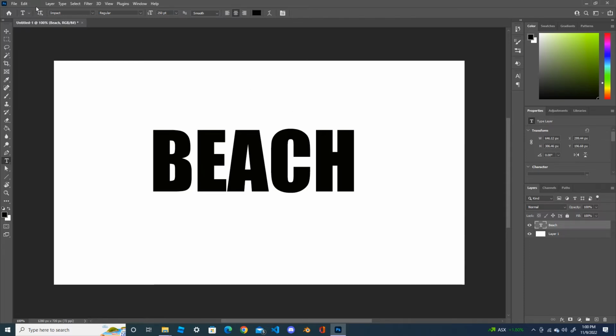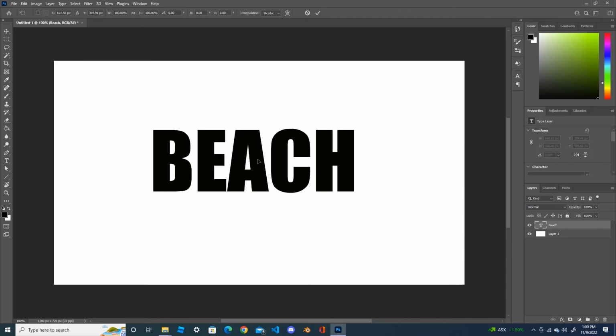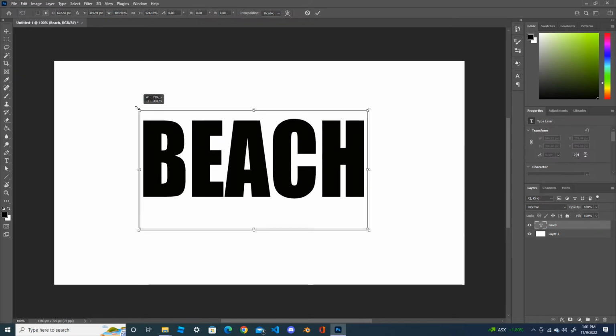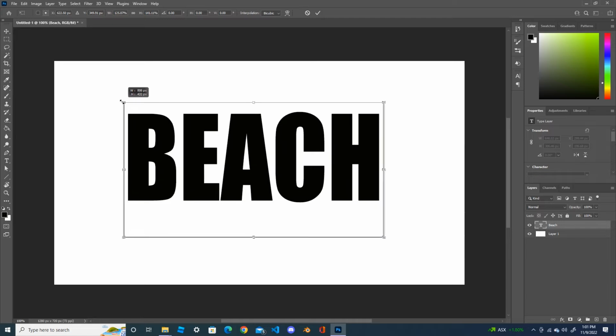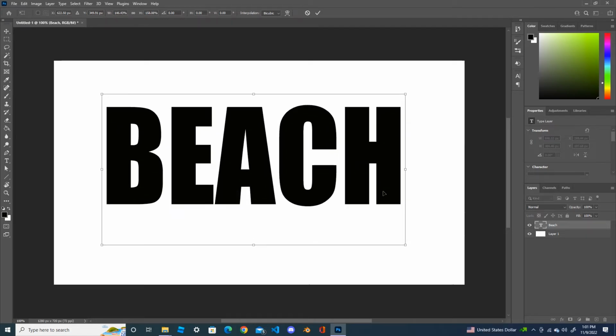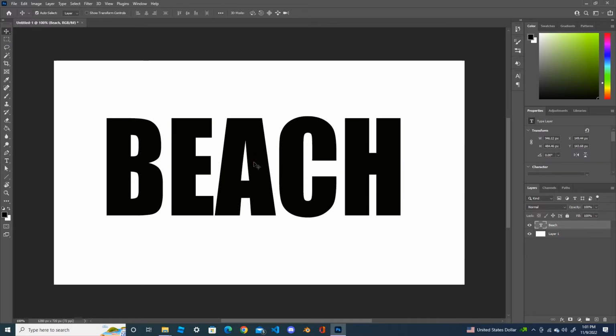Then edit, go for free transform, Control T for the text. And now make the text letter bigger by holding the Alt key. Okay, my text is big now, and accept it. Move this text letter down in the middle.